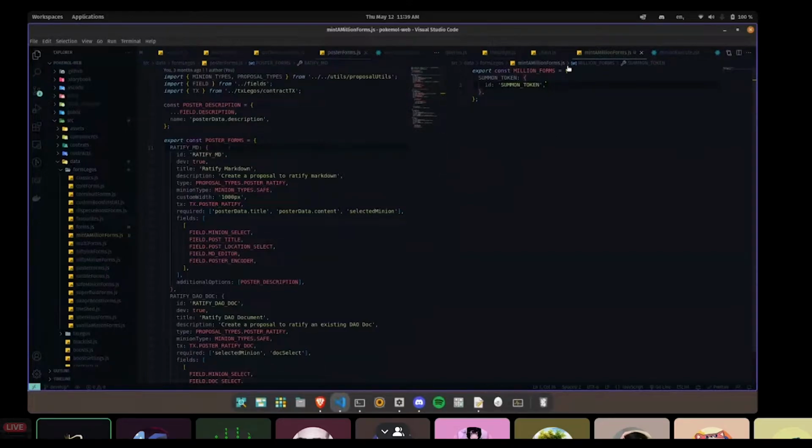So I'm going to do dev is true, and someone remind me to explain what that means if I forget by the end of this. I'm just going to go through everything here line by line.